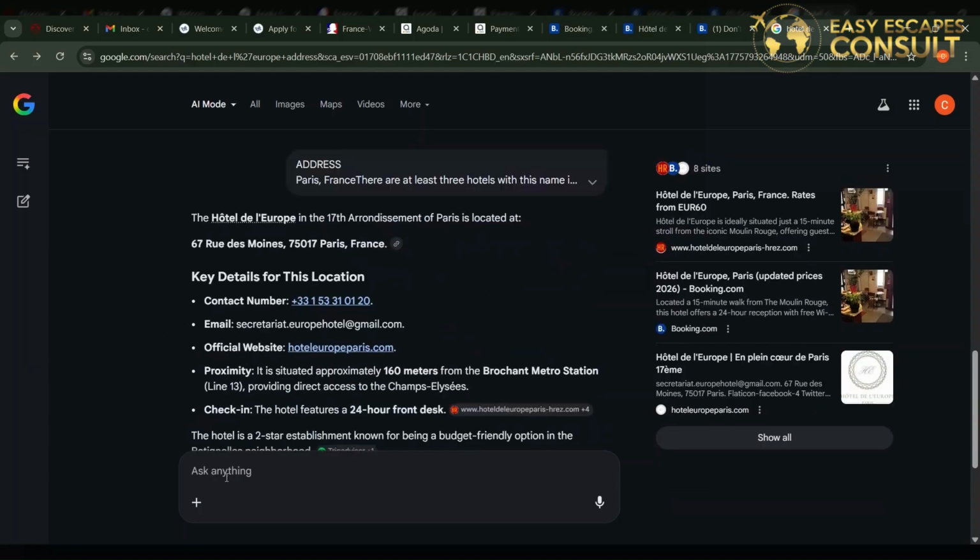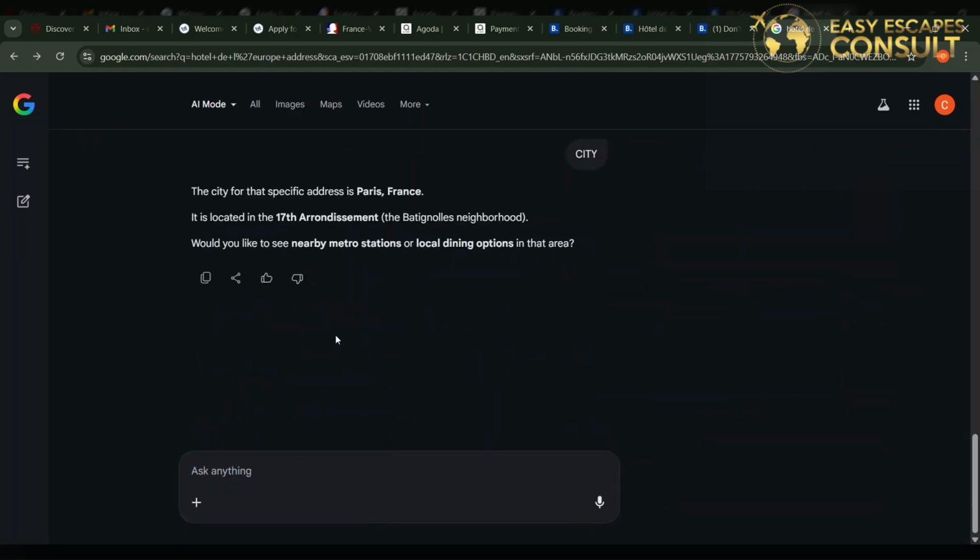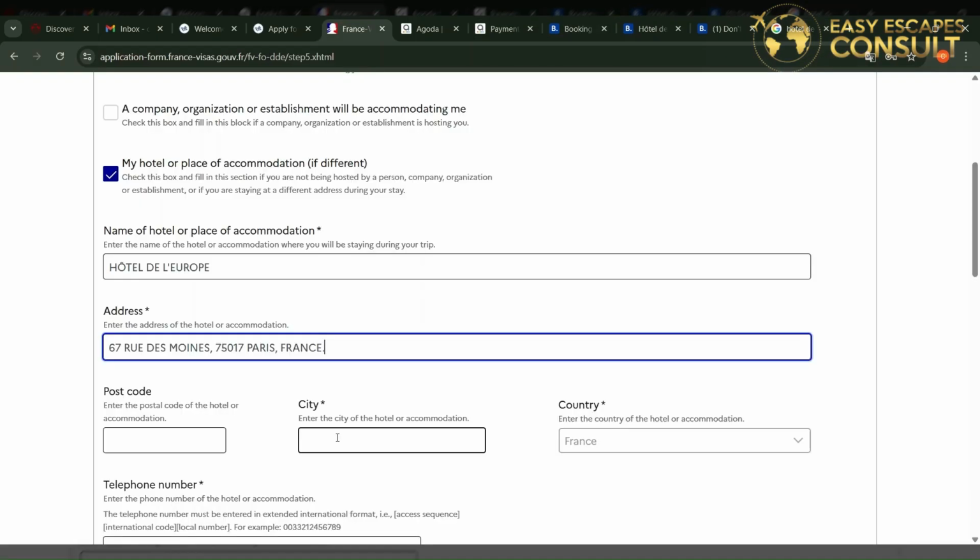And city. So where is the city? So the city is Paris, France. So you just choose, then you come and put it in here. So this is the city. So you can clean this one. And the country is France, right?